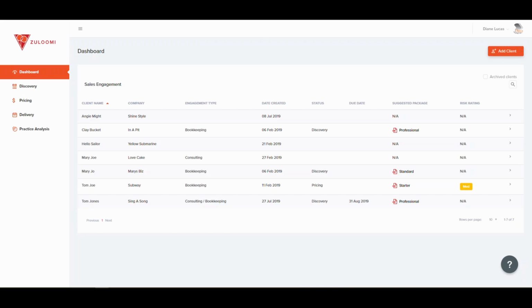The risk rating is determined on completion of all mandatory questions from within the discovery process. So Zuloomi uses an algorithm to determine the appropriate risk rating based on your selected responses. The risk ratings presented are low, medium and high.